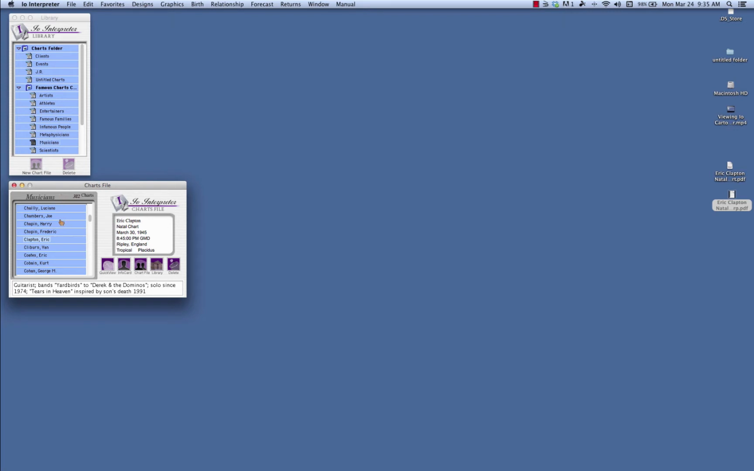In the window is displayed a list of the people whose natal charts I have saved. I need to make sure that I'm grabbing a natal chart. And you see that one of my favorites, Eric Clapton, is already selected. It's highlighted in the background. If I wanted to select another one, I can just click on it. You see that it's highlighted. In this case, we're going to do Eric Clapton.